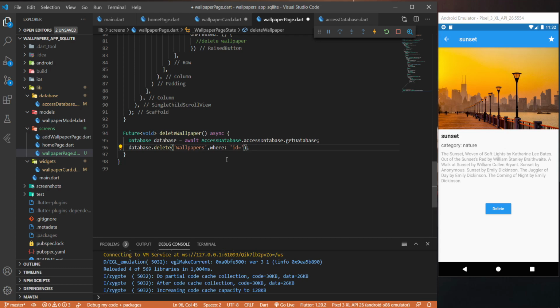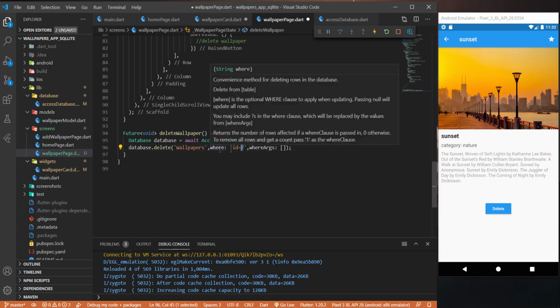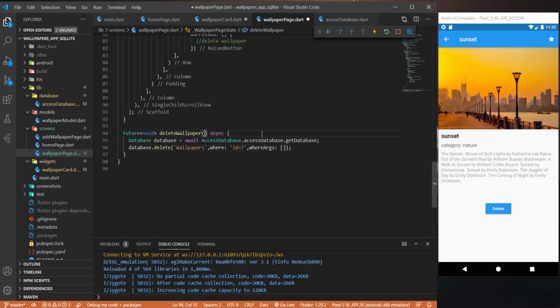You can specify the ID directly over here, but that's not a good way in terms of security, in terms of SQL injection attacks. So we'll be specifying something called where args. It will take a list of items and substitute them for the respective question marks. So here we have only one. We will be needing the ID.